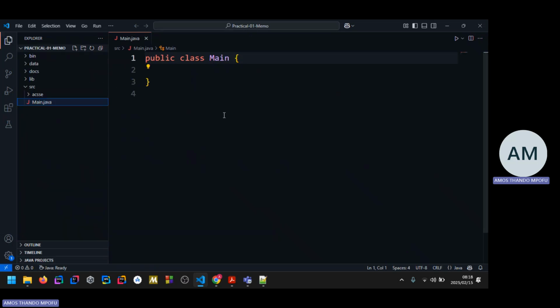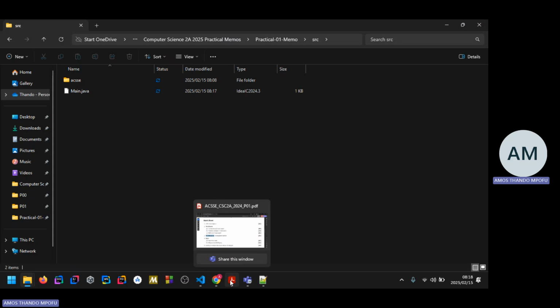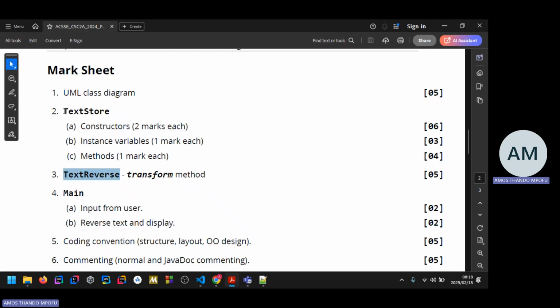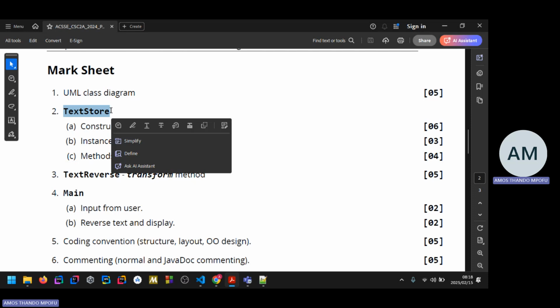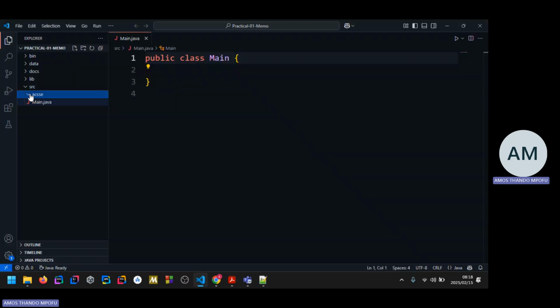Yeah, this is better. So I have created the main class, right? And if you check here, you see that in my folder, there it is. It's not within the package, it's outside the package. You should be very careful, it should be outside the package. And then what classes do we need to create? Text store and text reverse. Let's create those, and they should be within the CSC2A folder.